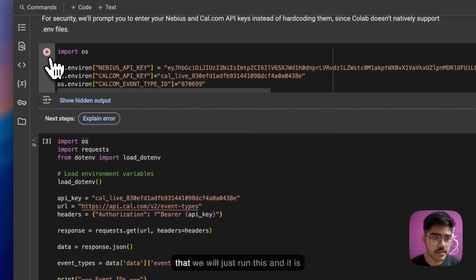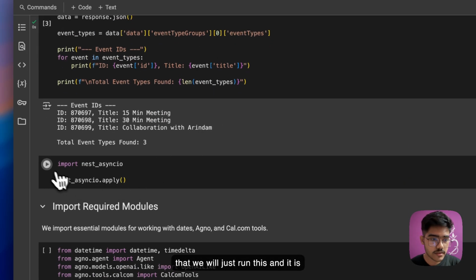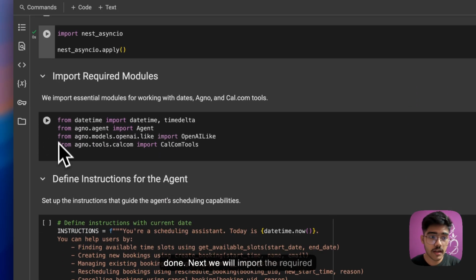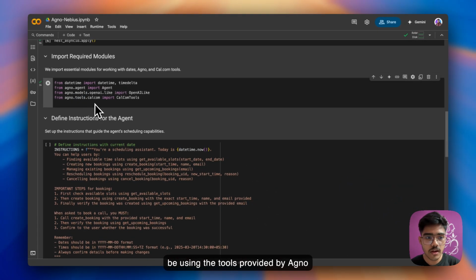And after that, we will just run this, and it is done. Next we will import the required modules for this project. So we will be using the tools provided by Agno, and we'll use that cal.com tool that Agno has given us, and it is pretty useful, and it has all those functionalities that we want for this project.